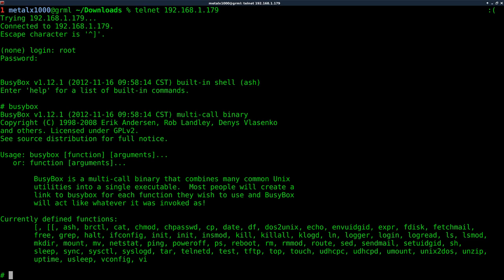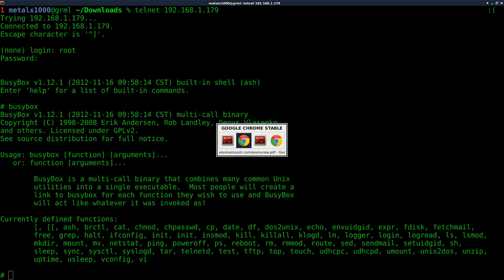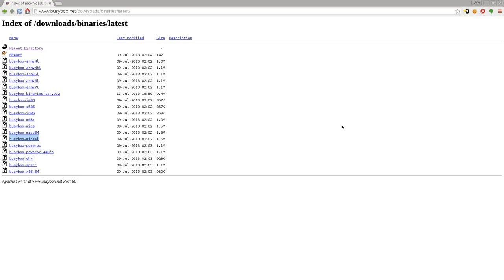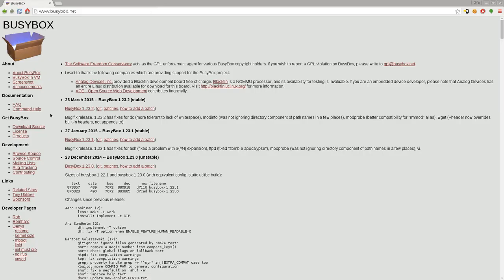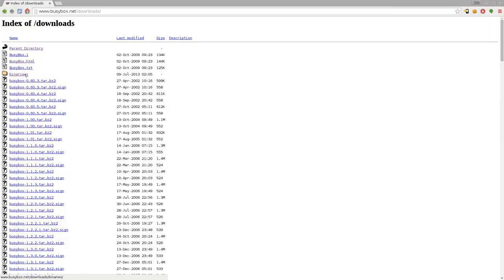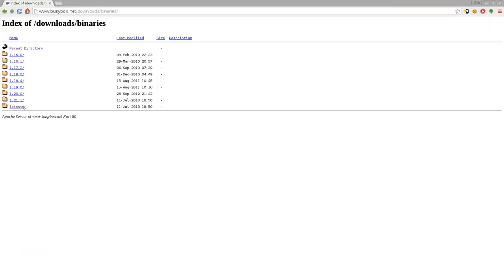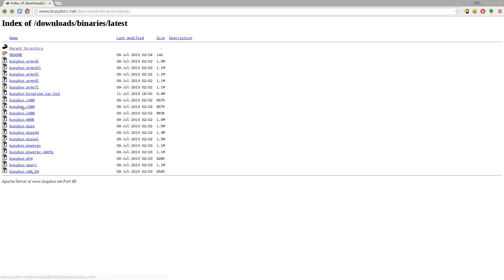But for right now, all I'm going to do is go and get a pre-built binary file. So let me go to my web browser here. If you go to busybox.net and click on download source, there's actually a folder called binaries, and there are different versions. You can go to the latest version.